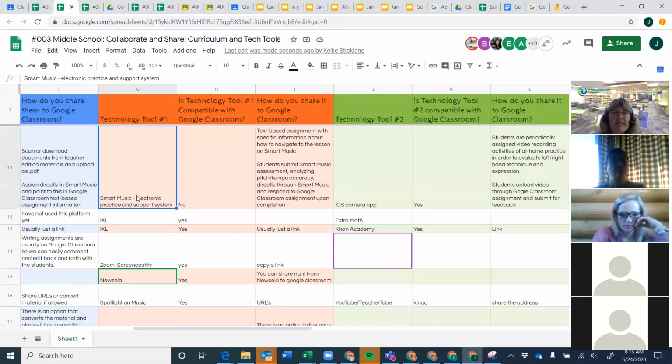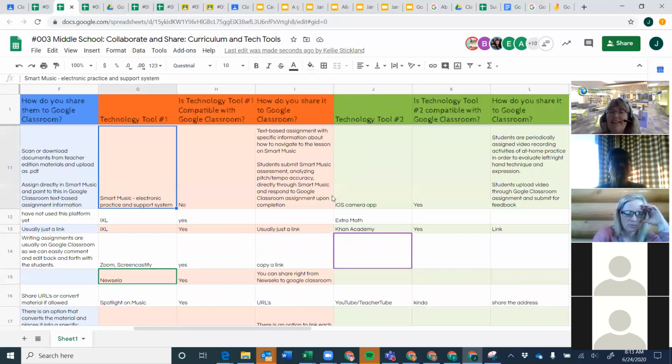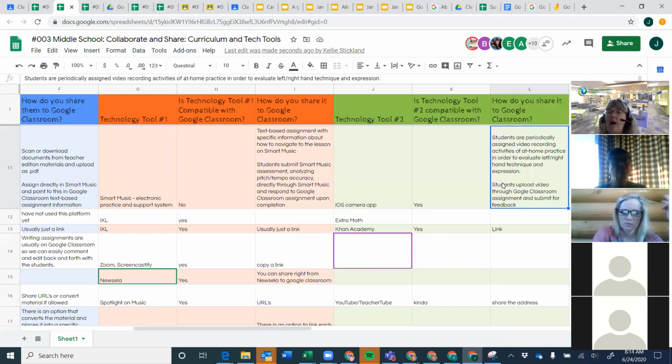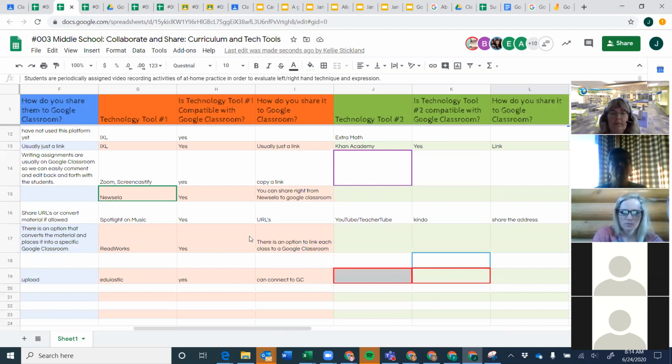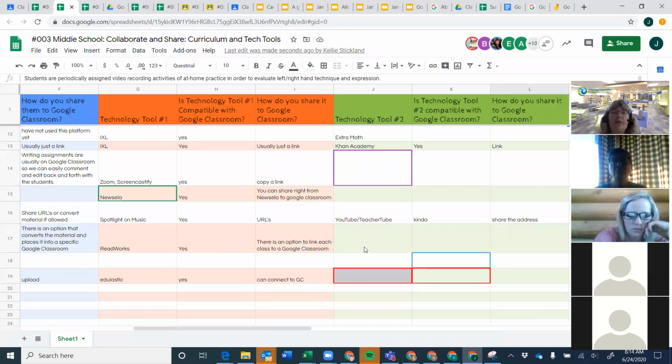Oh, I love this. This must be band, orchestra. Yay. The iOS camera app and video recording. Yes, that's cool that you utilize the video recording and they uploaded that. That's awesome. Another thing that can be really awesome for that is Flipgrid, because you can do the short recordings and they're really easy to share and they keep them all together for you.